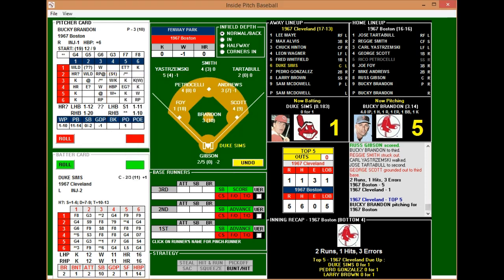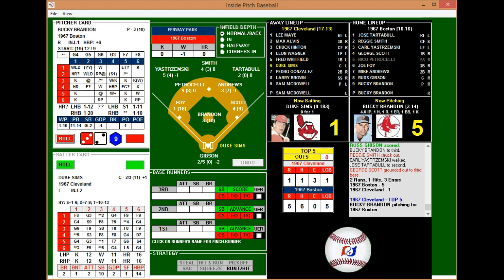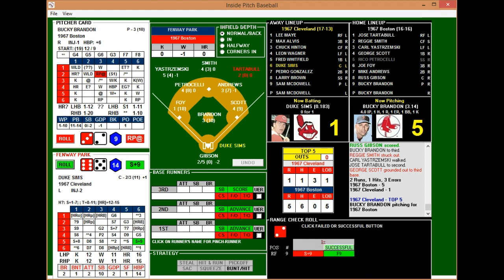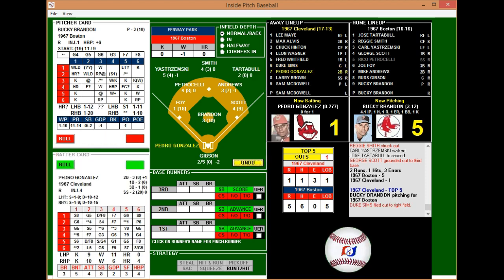All right, so 2 unearned runs allow the Red Sox to increase the lead to 5-1 now. So Brandon benefited from those errors. Now it's a 4-run lead. He'll face Duke Sims to lead it off. Sims 0 for 1 on the day. Range play at Fenway Park, and that's going to be a single. Oh, no, it's not, as Tartable robs him. Comes in and makes a basket catch for out number 1. So fine running catch by Tartable.